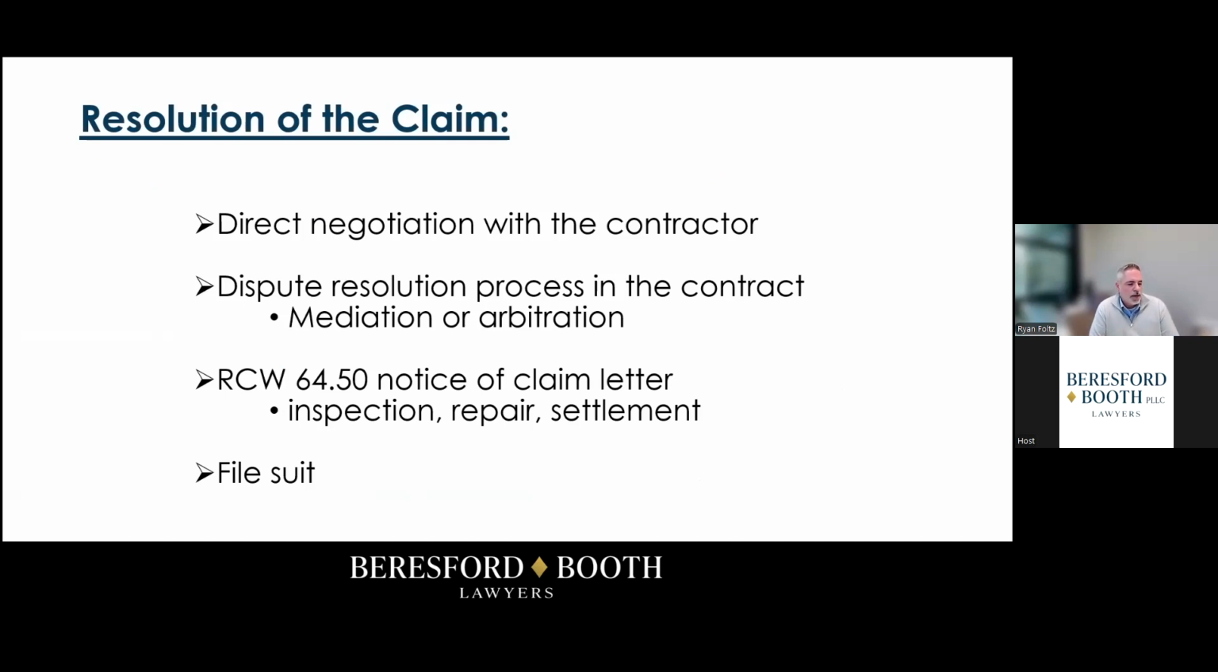Once the demand is made, there's a couple options to resolve the claim. Again, you can go back to direct negotiation with the contractor. If the contractor is a reputable firm or a stand-up guy and wants to stand behind the work, the contractor may be willing to simply come back and complete the work at his own cost to make sure that the work is compliant with the contract that you negotiated and executed prior to the work. There may also be a dispute resolution process in the contract, depending on the size and the scope and the level of complexity of the project.